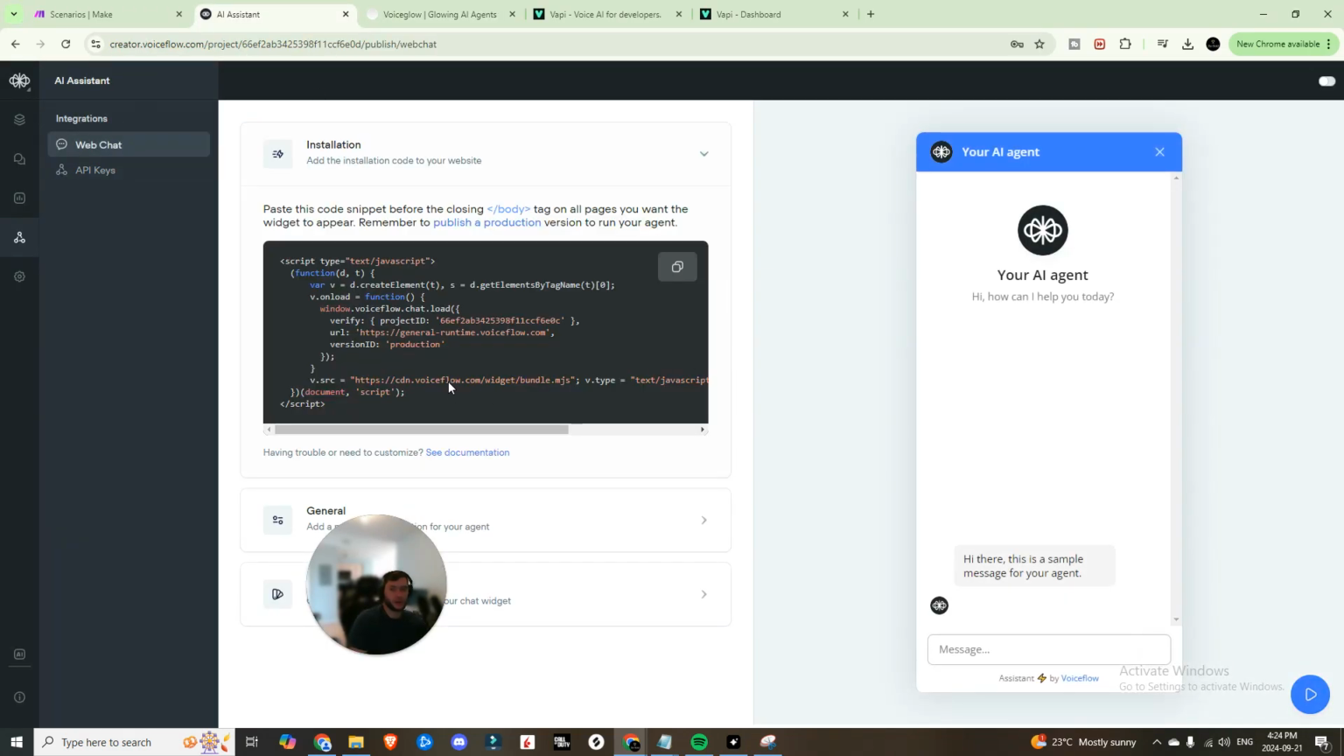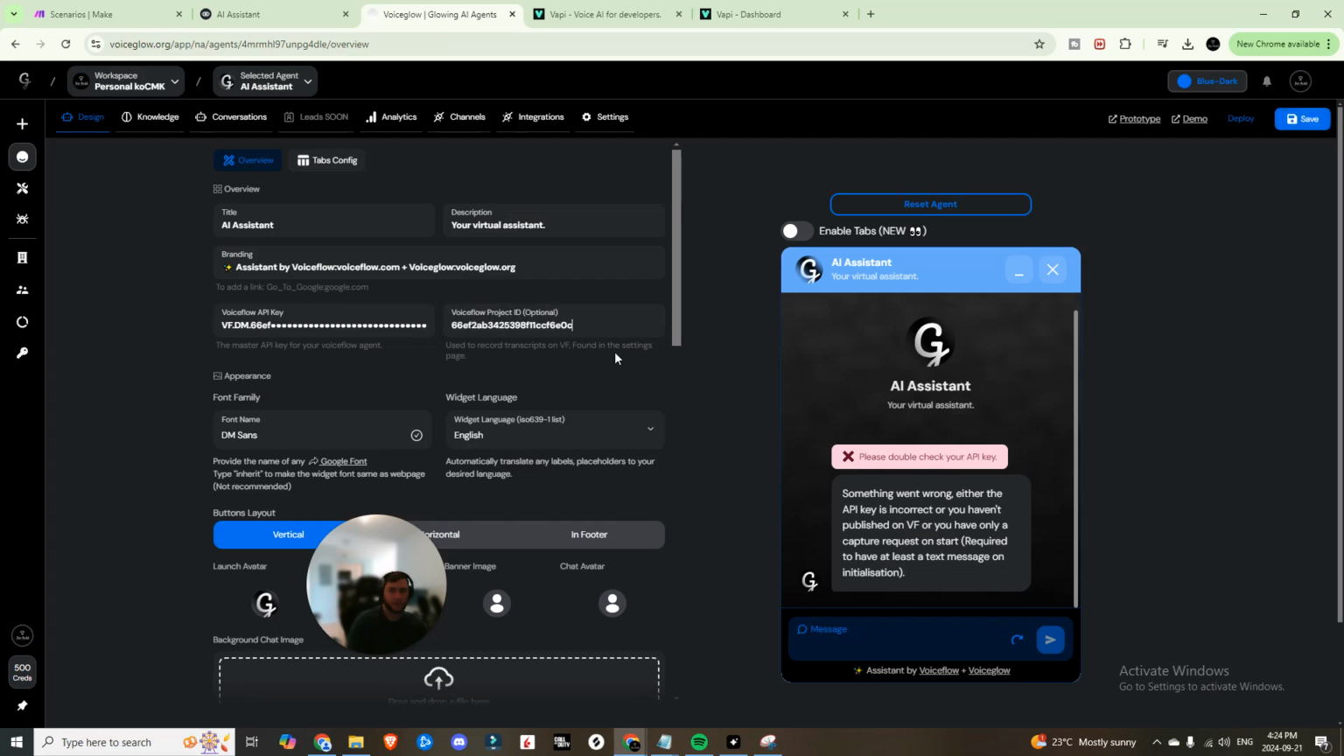We'll click on web chat and then we have the project ID, which is right here. We'll copy that project ID. We'll head back into Voice Glo and we'll paste it right here and we'll hit save.